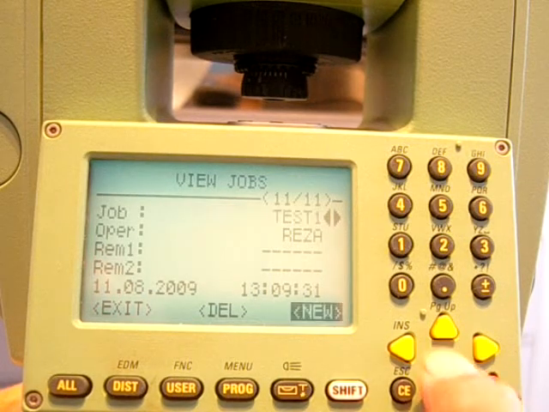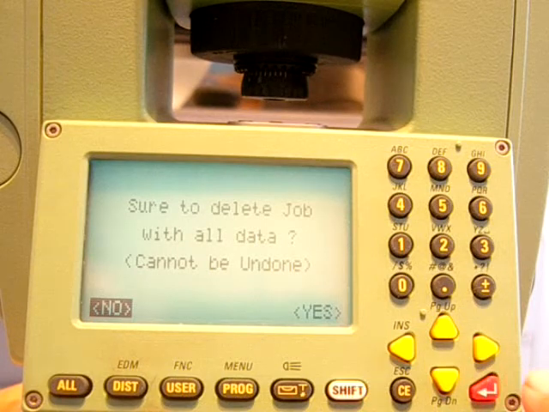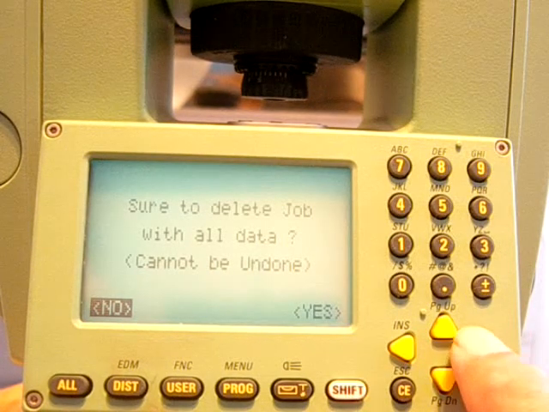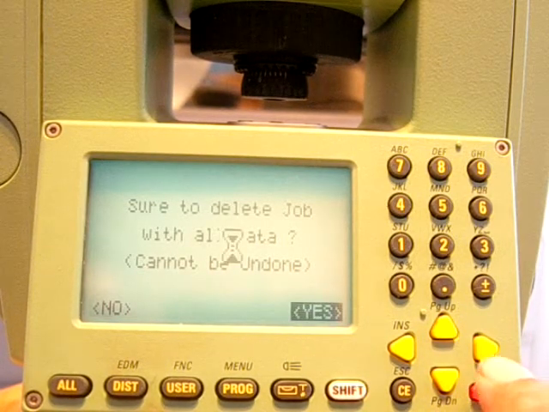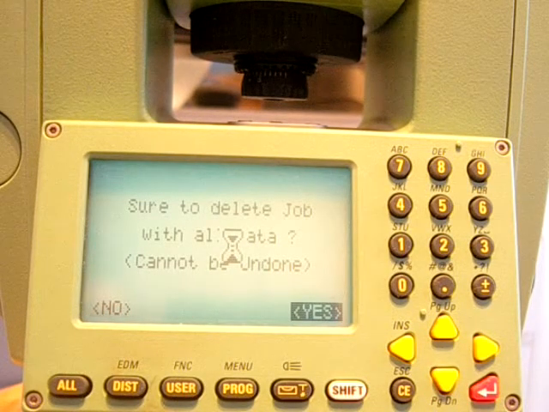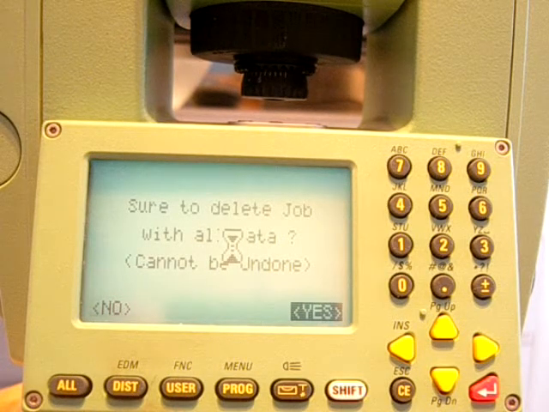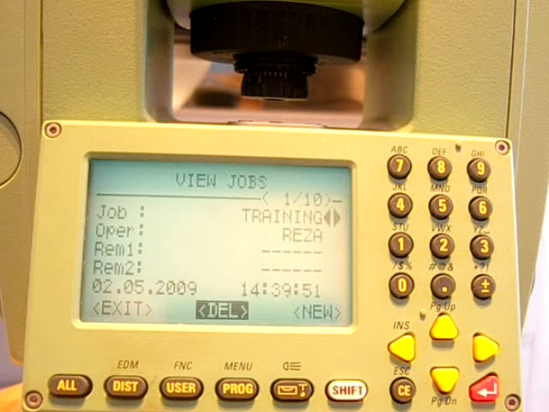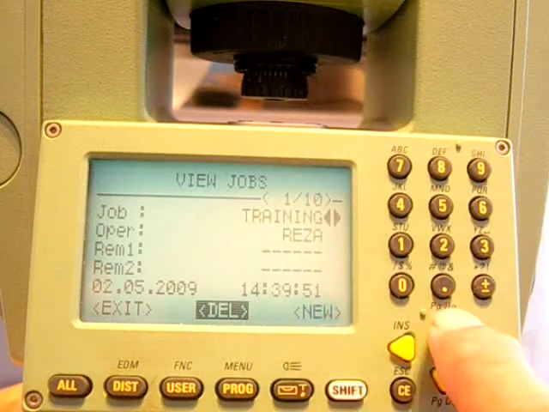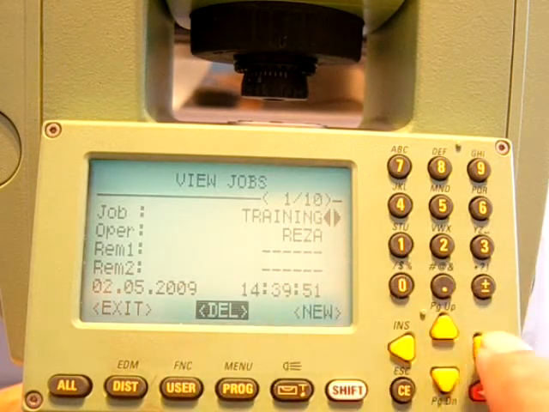If you want to delete a job, for example, go to Delete. It says, sure to delete a job? It cannot be undone. You say OK. And the job that we just created is now being deleted. So it's showing the next job, which is highlighted. You want to delete? We say no, we don't want to delete.